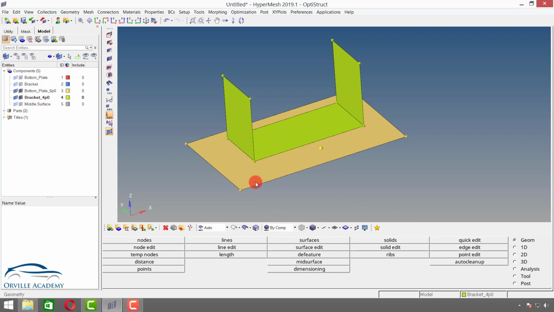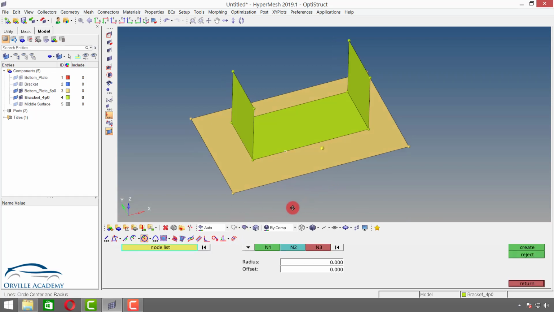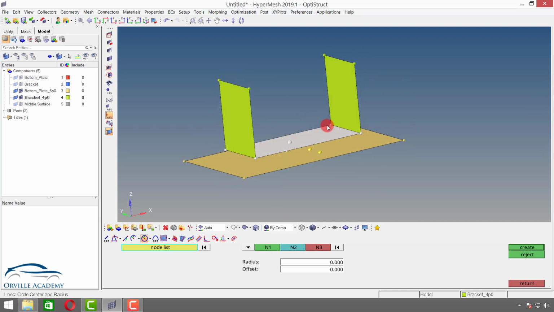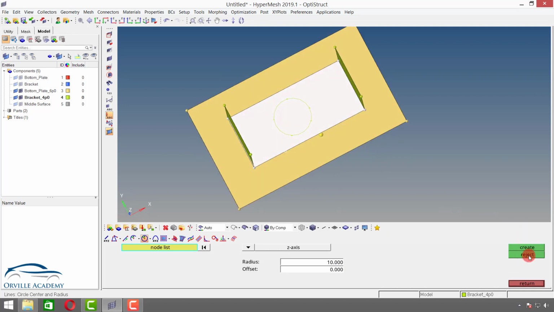Now here let me create a circle, so I will go for lines, let me go for circle. Let me select this node and let me select plane as Z axis, so that the circle will get created over here. Let's say radius to be 10 and let's say create. The radius is a little bit higher, so let me say reject, and instead of 10 let me set radius to 6.